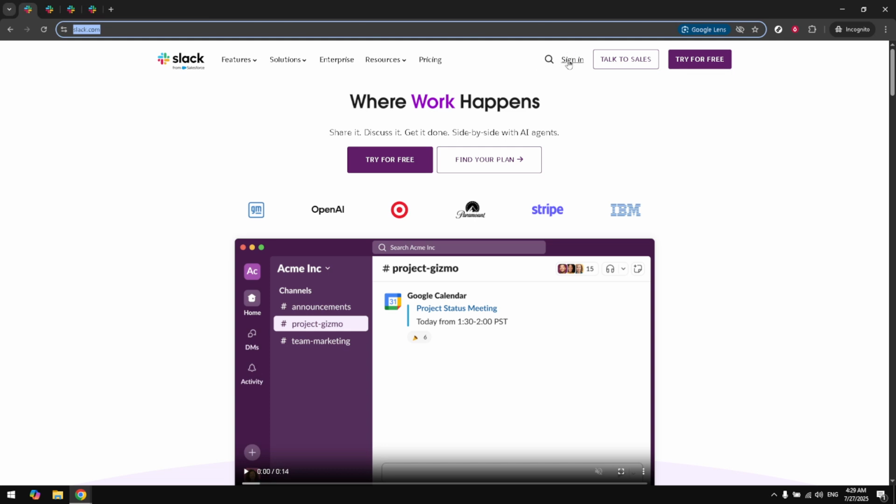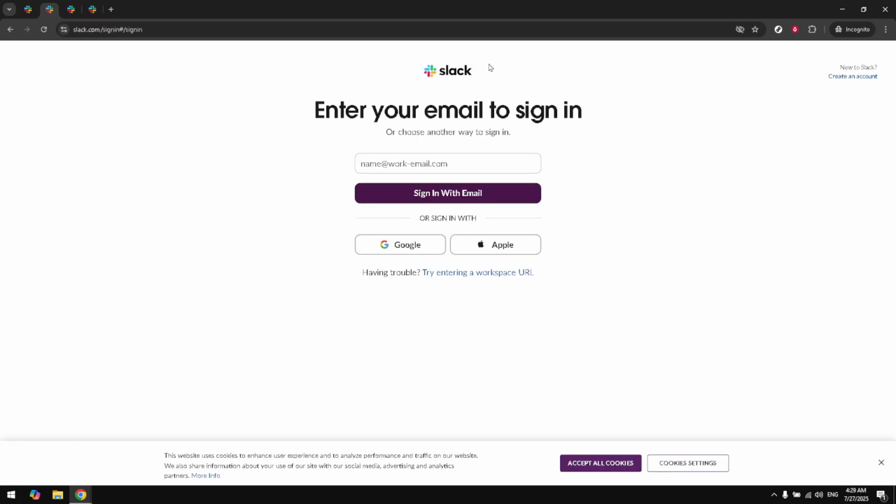This will lead you to a page where you can choose how you'd like to log in. For this demonstration, we'll simplify things by opting to sign in with Google. Clicking on the Google option will open up a prompt for you to use your Google account credentials. Enter your details and complete the sign-in process.